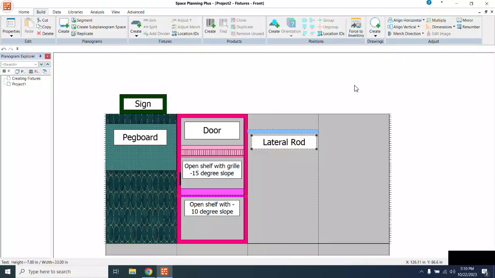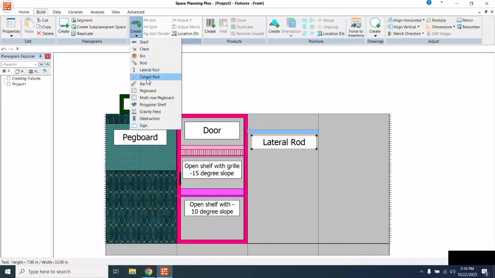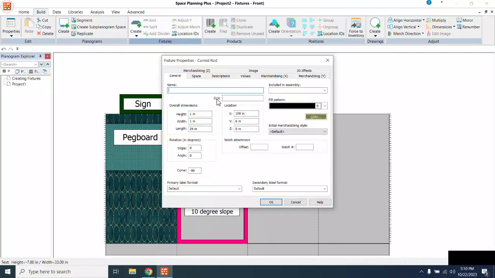Next, we're going to create a curved rod. So this curved rod will be affixed to the wall itself. It will not be affixed to structures on either side. So let's go to Create and click curved rod. You can kind of see how it curves right here. And we're going to label this curved rod.